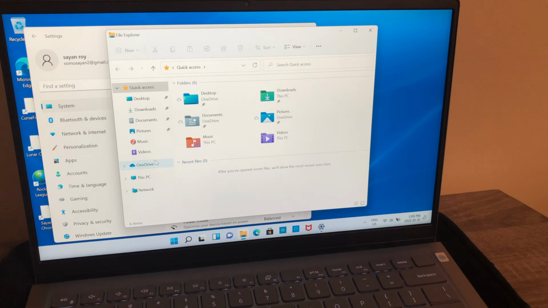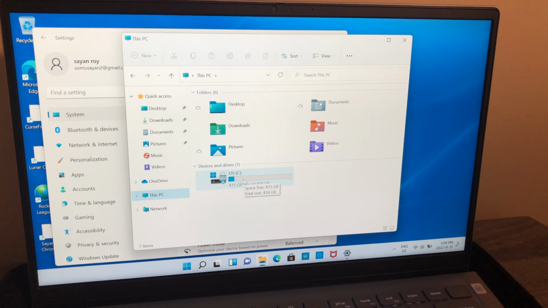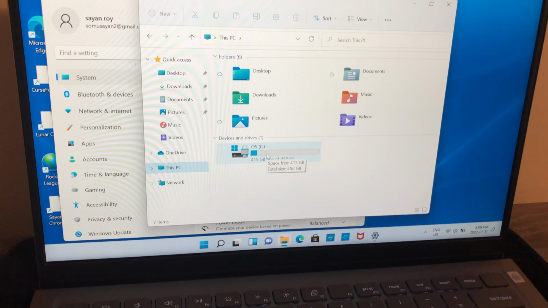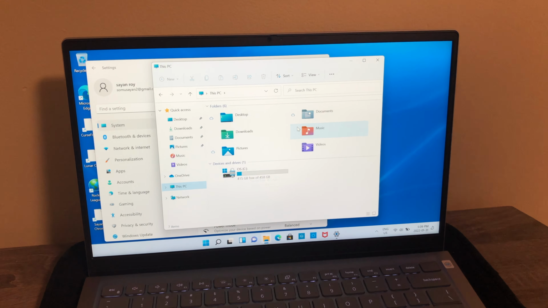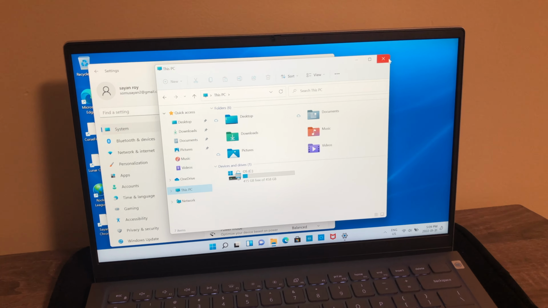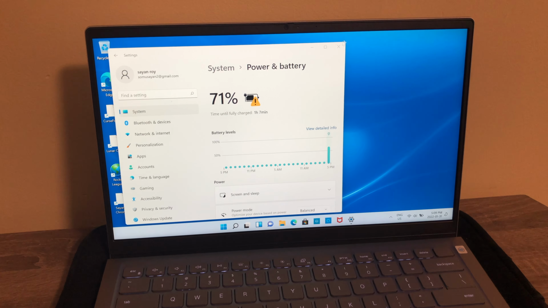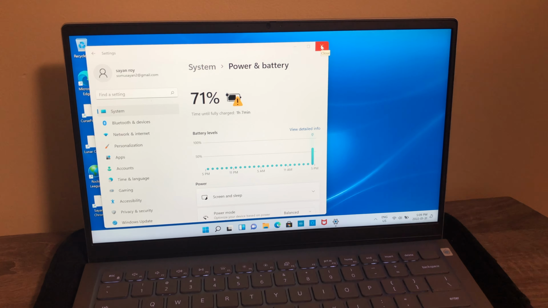Also, the storage is in fact the 512 gigabyte drive that they claim it is, although only 415 is free, which is pretty normal because most of it is already used up by the system. But yes, that is all I wanted to add. So far, the machine seems pretty sleek and nice.